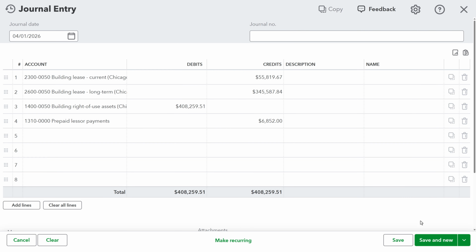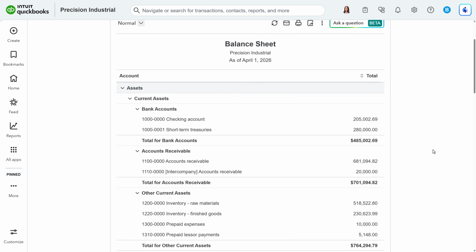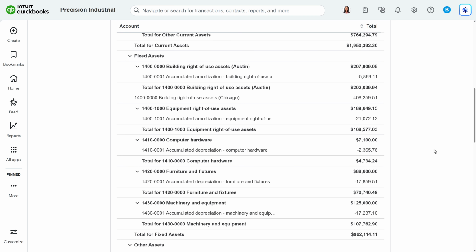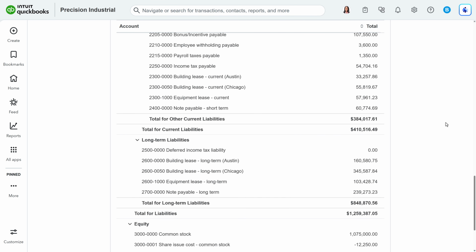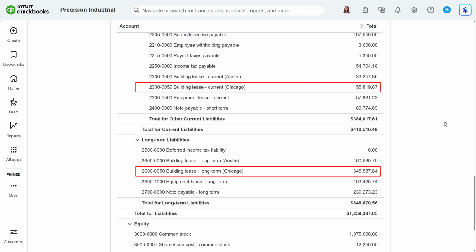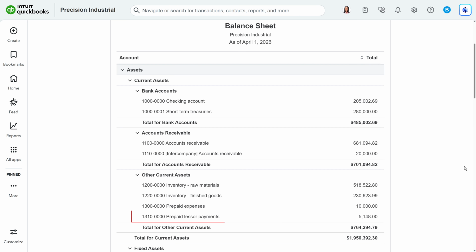And now if we save and close and refresh our balance sheet, you'll see that we've recorded our Chicago building right-of-use asset, along with our Chicago current building lease liability and Chicago long-term building lease liability. Then finally, you'll notice that we still have $5,148 remaining in our prepaid lessor payments. That's because we need to record our initial measurement for the server equipment as well.